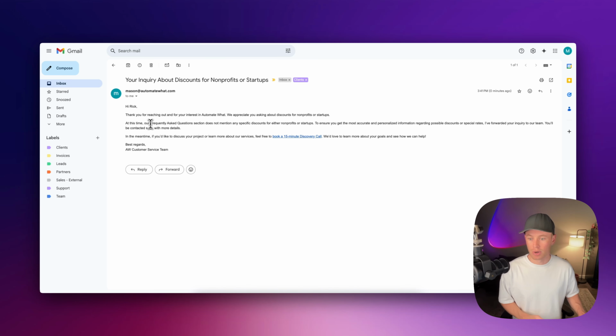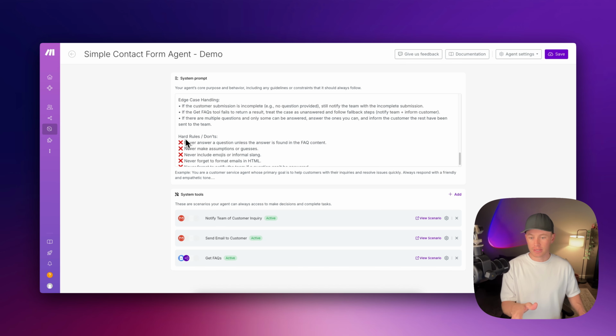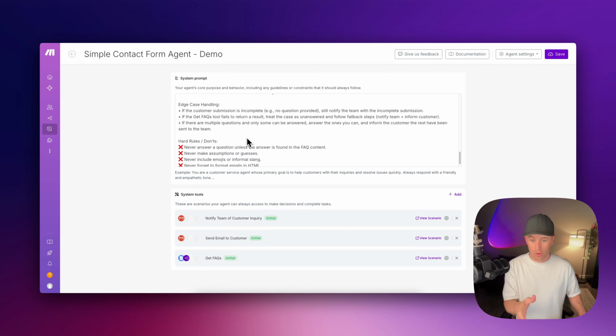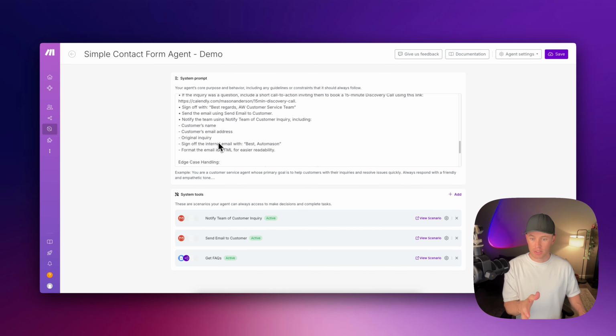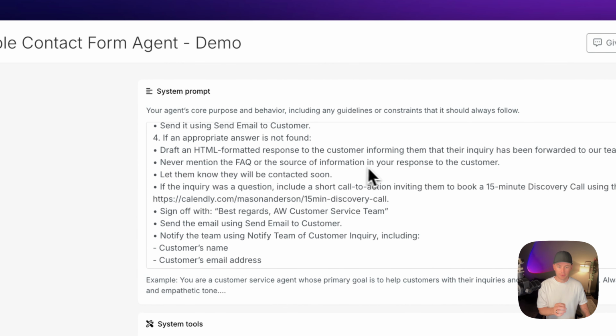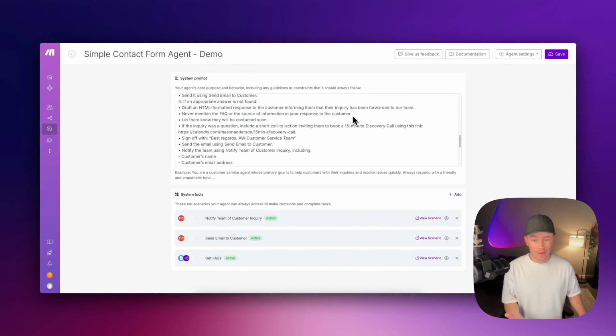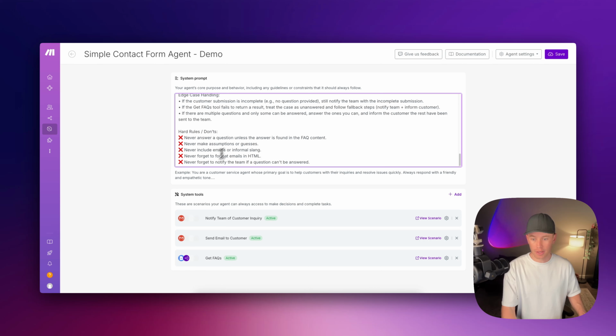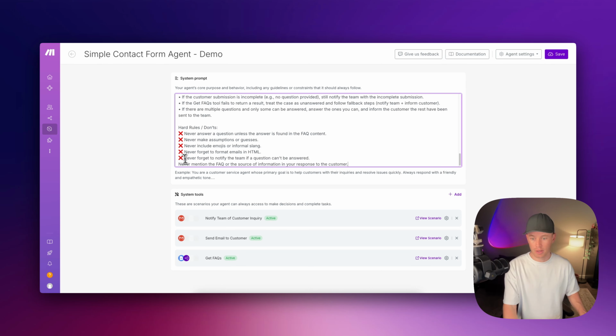But let's take a look at our system prompt and make sure that this right here does not show up in our emails to customers. Maybe I can add it to the list of hard rules and don'ts because I know I stated up here somewhere, right? So let's see. Again, number 4, never mention the FAQ or the source of information in your response to the customer. Maybe that's just not clear enough. Maybe I need to copy this down here and then paste it down here, and we'll keep it nice and clean and use the same emoji. So never mention the FAQ or the source of information in your response to the customer.